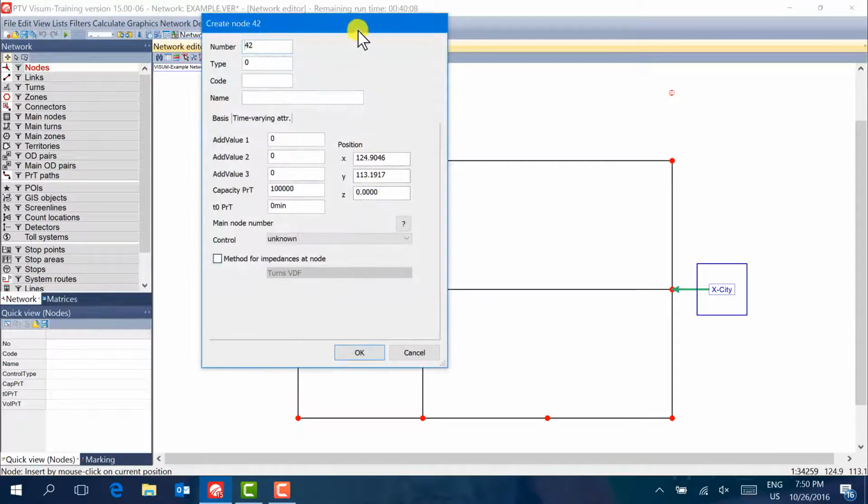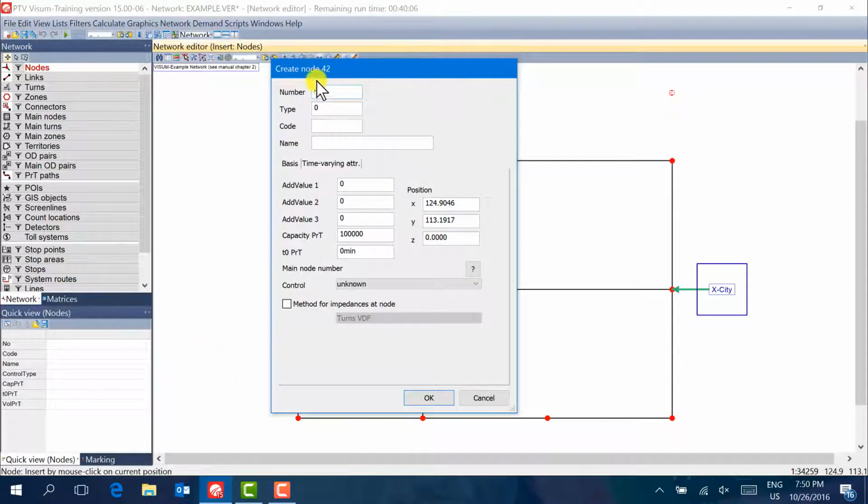A new tab for creating a new node will show up here. It will ask for the node number, which is a default number automatically generated by the software. Type number, as I said, will be related to the volume delay function. So for example, if this node is a signalized intersection, and in the volume delay function I say that type 25 will have the volume delay function for the signalized intersection.